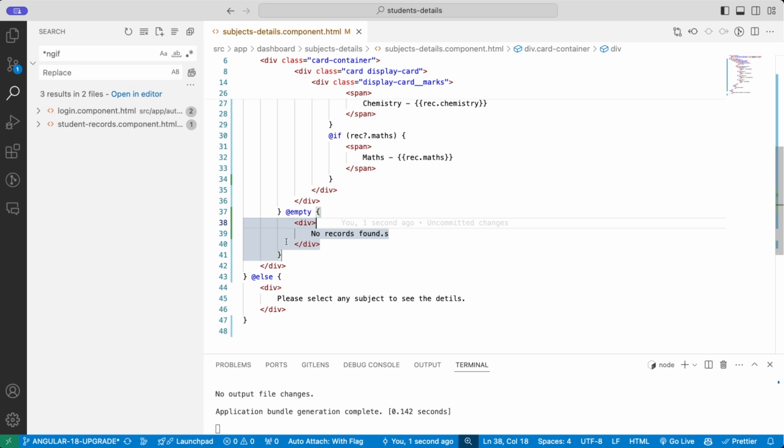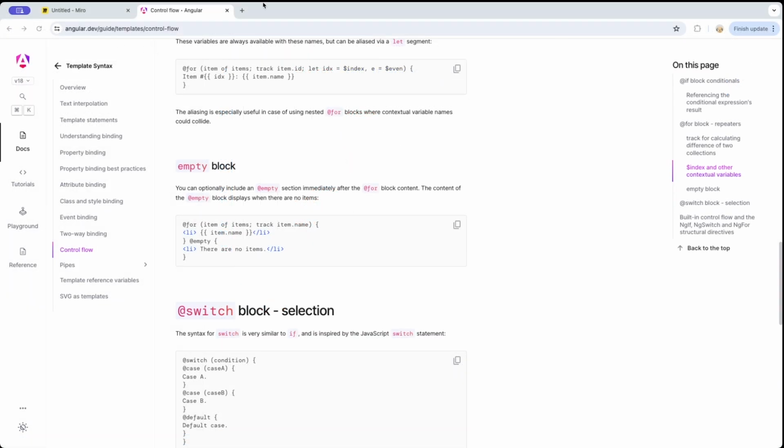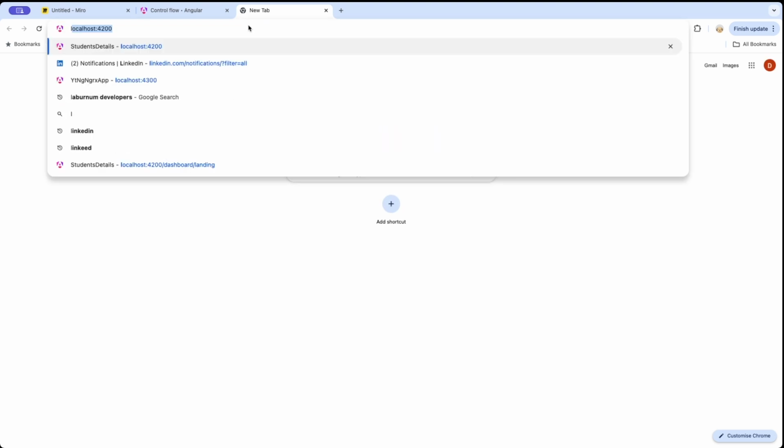And I think we're pretty much good here. Let me save this down here, and let's run this in the browser. So here in the browser, I'll take you again to the localhost.